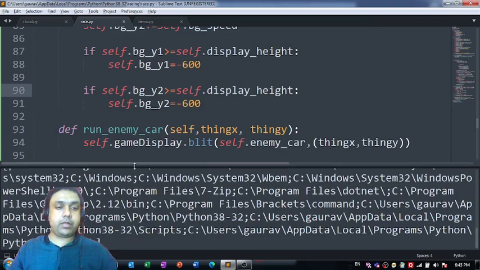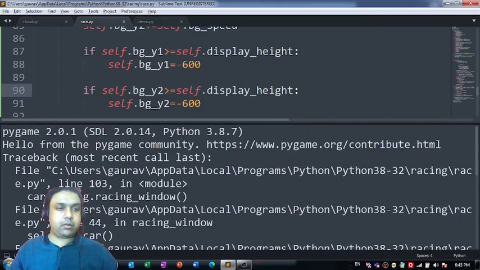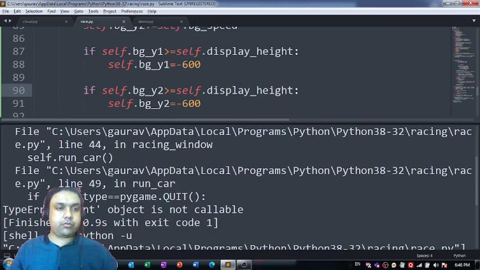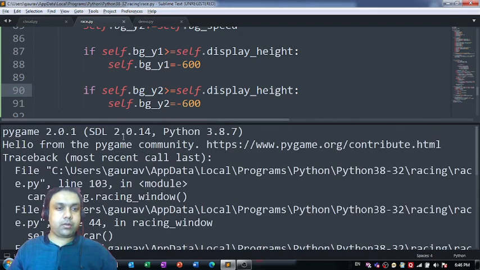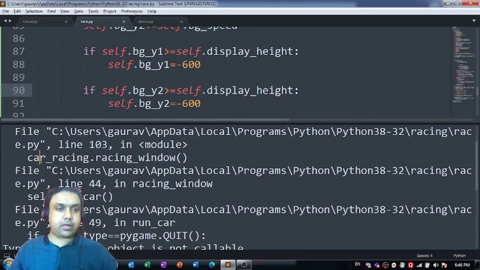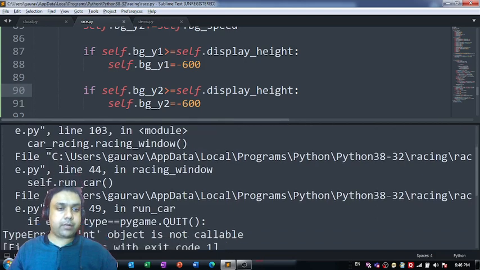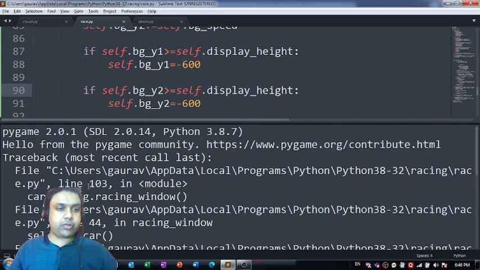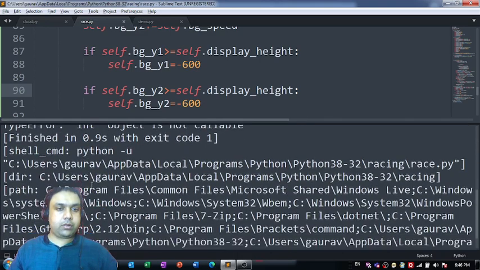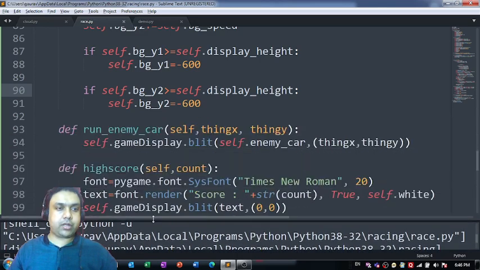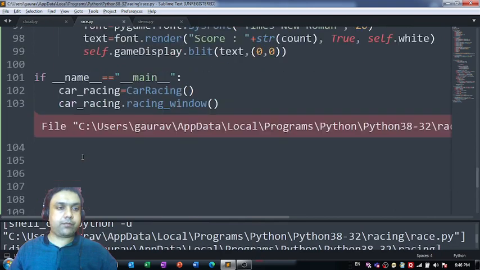Okay, we were able to see the window, right? But it just closed. What happened? Int object is not callable. So where are we getting this error? Everything is perfectly fine, but I need to check line number 103, line number 44, 49. No problem, let me quickly check it. Line number 103, let's check first.